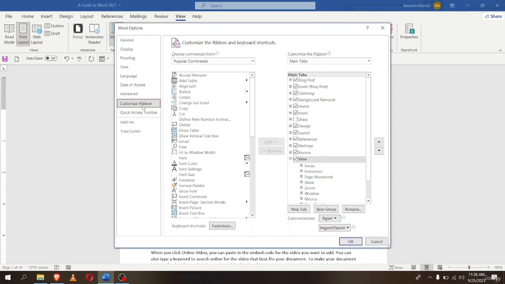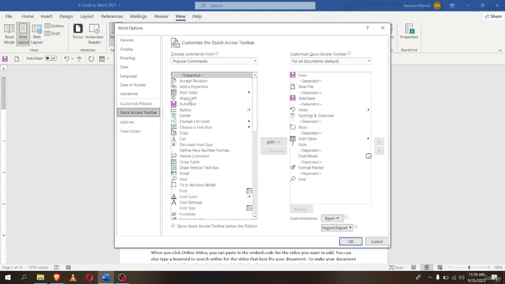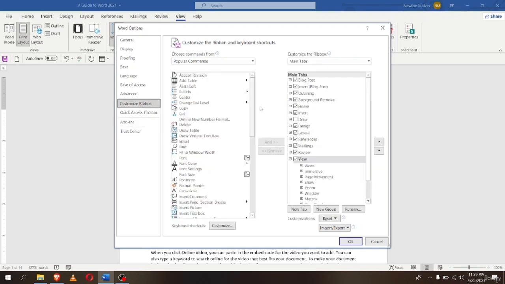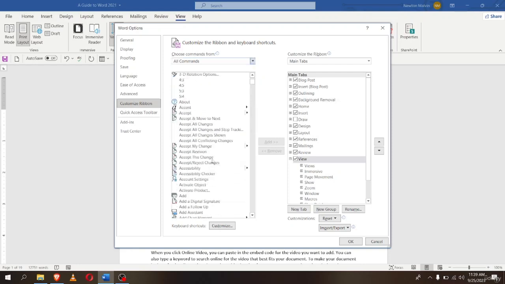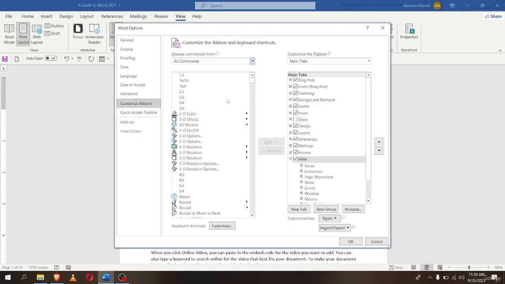Now if I go to customize ribbon, this looks like the same interface as when I discussed the quick access toolbar, right? This is actually a bit different from how we customized the quick access toolbar. The quick access toolbar is right here. We're not going to use this. You can see here it is the same interface as this customize ribbon. What I'm going to do first is go over to this popular commands, choose commands from, and then click on all commands so that I have every single command available for Microsoft Word.